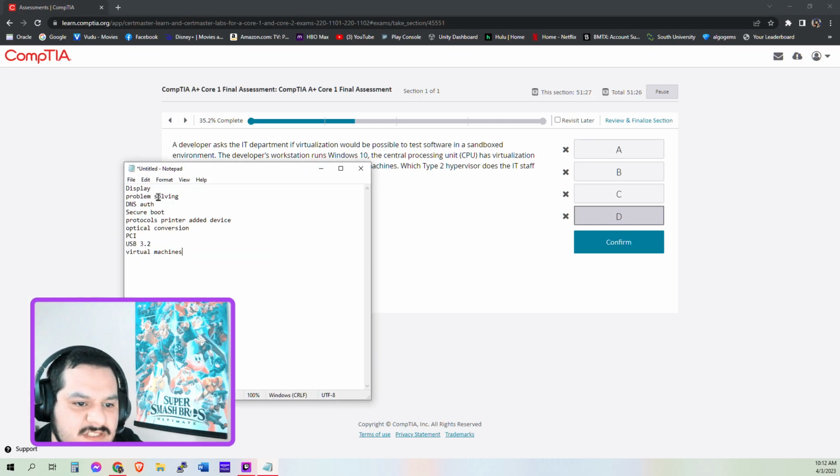So far we have display, problem solving, DNS, authentication, secure boots, protocols for printers and added devices, optical conversions, PCI, USB 3.2, and virtual machines.